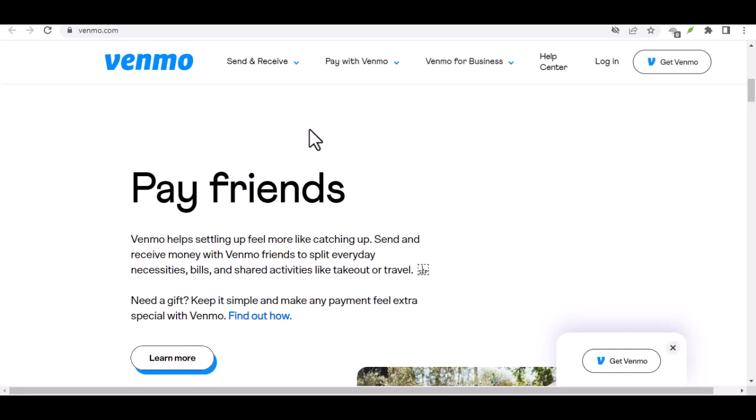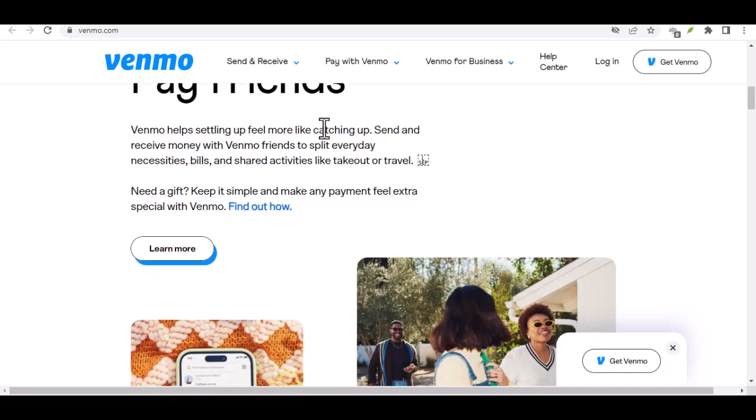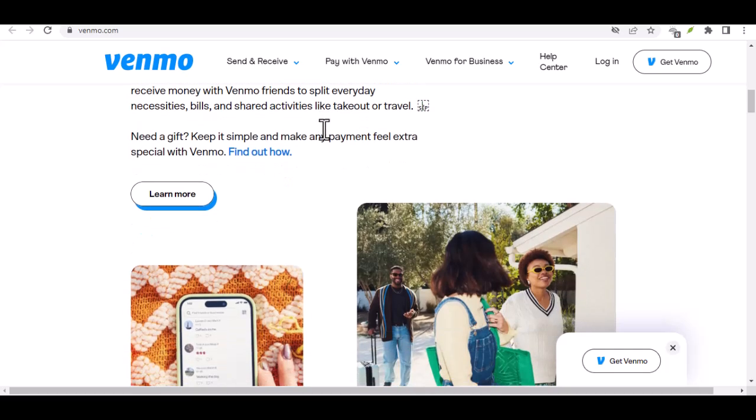Bonus tip: sending money with a credit card? There's a fee. While sending money with your linked bank account or debit card is free, there's a small catch with credit cards. Venmo charges a 3% fee for using a credit card to send money. It's a good idea to keep this in mind before selecting your funding source.